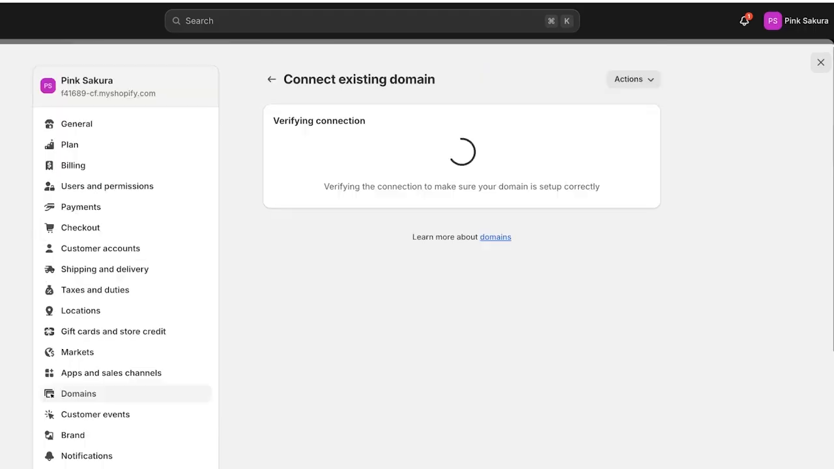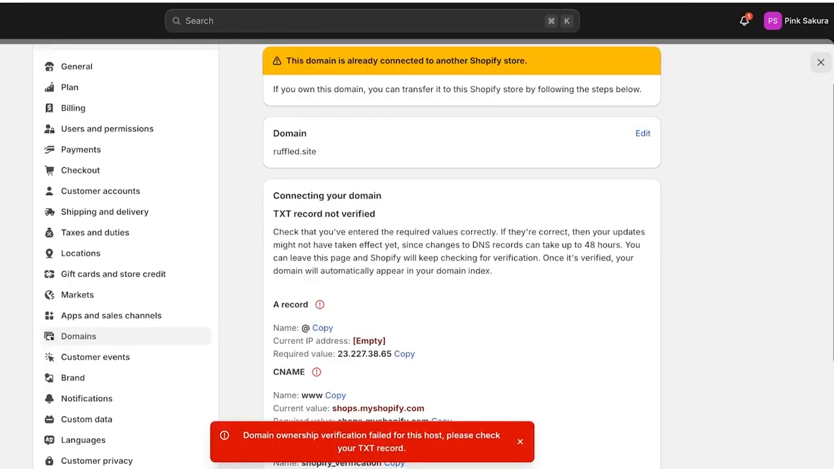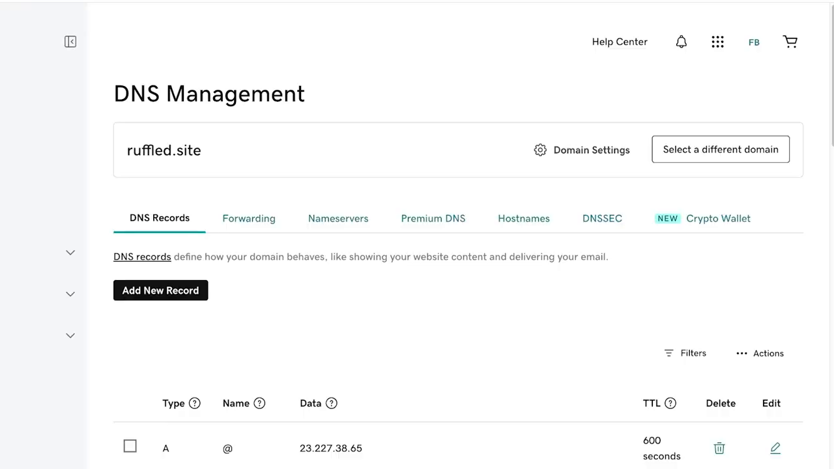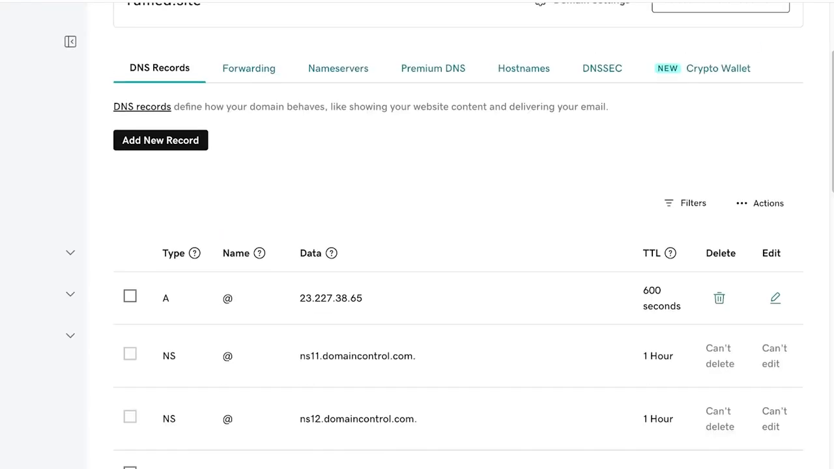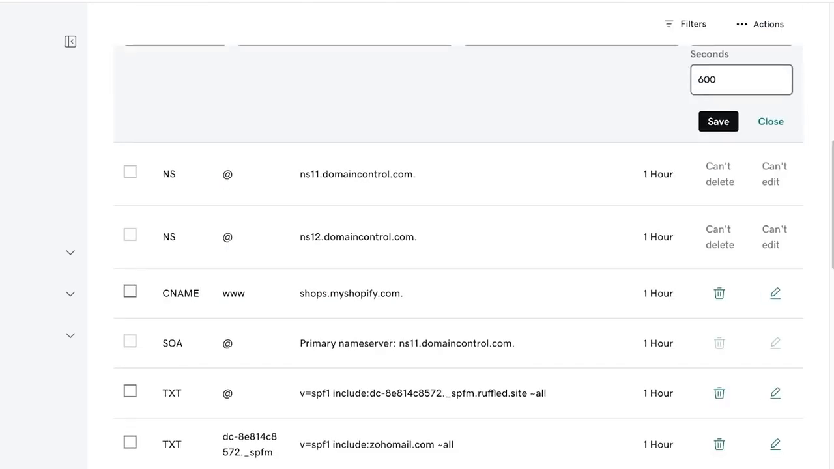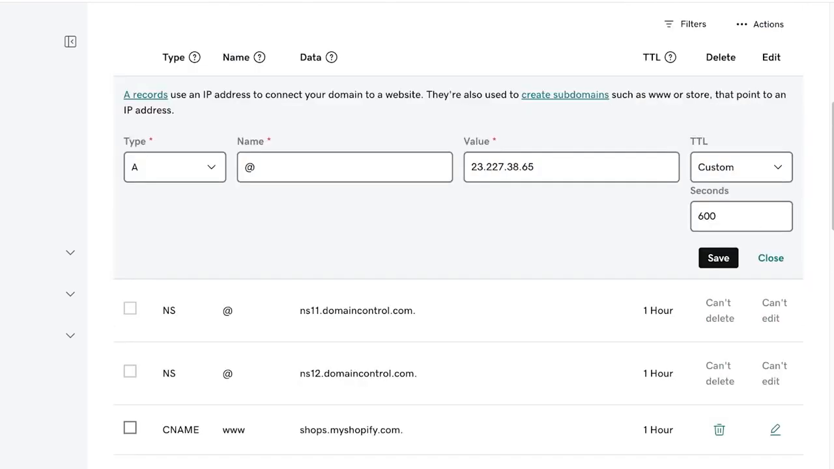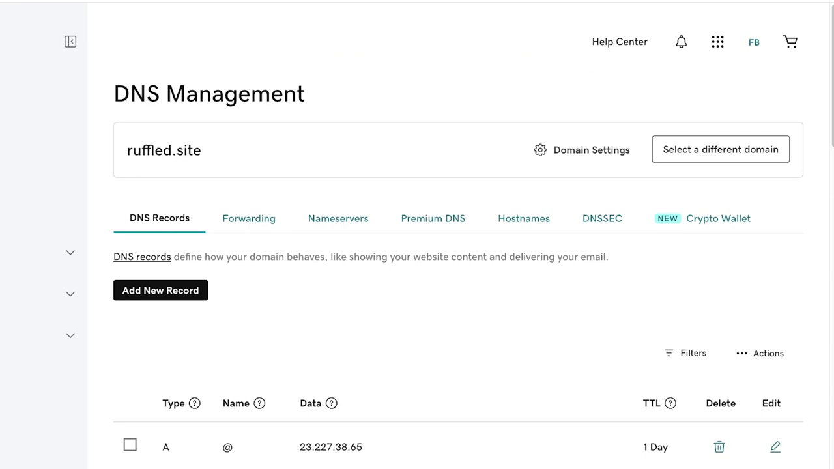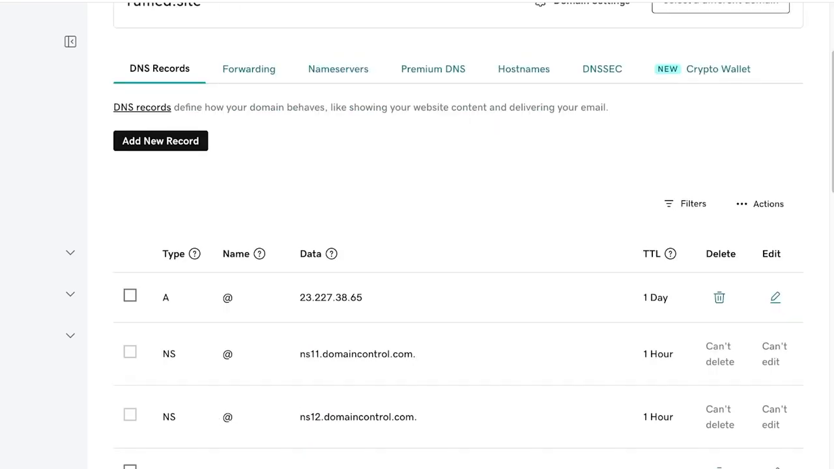Verify Connection. Now, once we have clicked on Verify Connection, you will see, okay, so it says that there's an error in my TXT code. Now, this might also be because I have just connected, and I can click on Edit over here, and I want this to be 1 day, and then I'll just click on Save like this. And I can copy and paste the same records again to make it easier for me to connect.